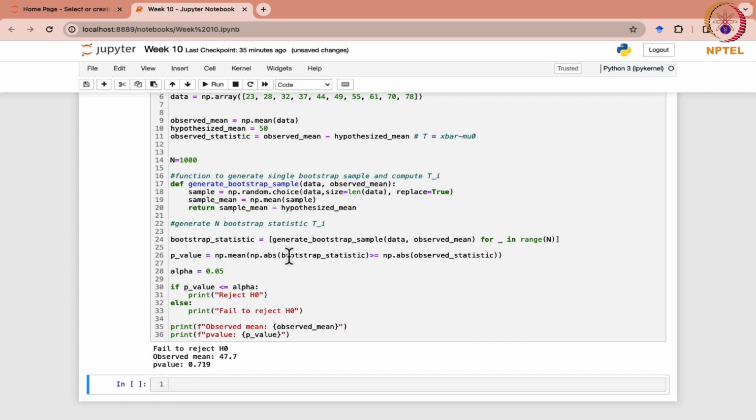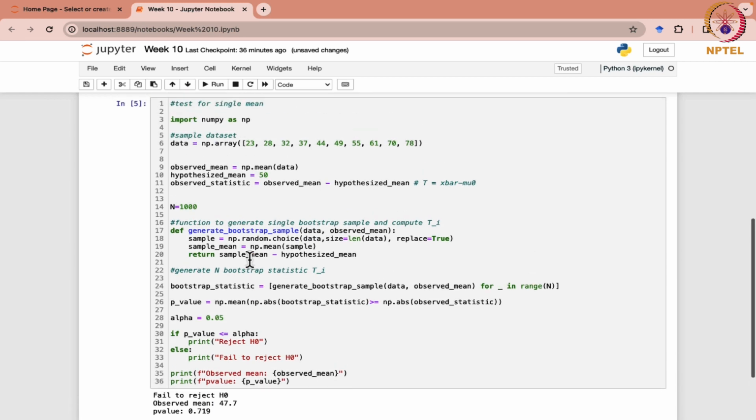So you fail to reject the null hypothesis, and you can see that your observed mean is actually 47.7 and your hypothesized mean was 50, and if alpha is 0.05, you can immediately see that p-value is greater than alpha, so you fail to reject the null hypothesis. It means that the population mean is the same as 50, right? Mu is equal to 50. We do not have sufficient evidence to reject the null hypothesis. So this is how you can do it for mean.